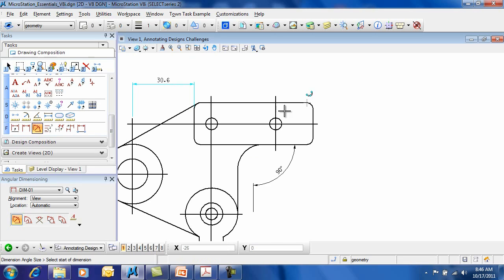Some other options here with the angle is dimension between two lines. So I can choose one line and a second line, and if I go on the inside it shows 90 degrees. If I go on the outside it shows 270 degrees. That's a very easy one to work with.